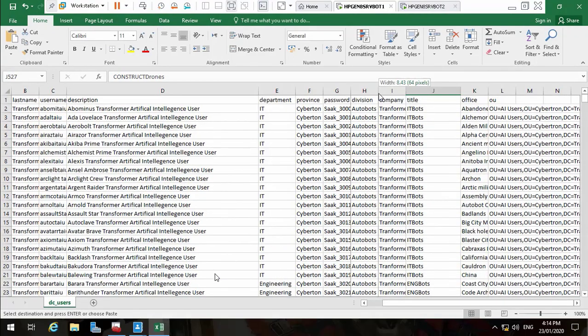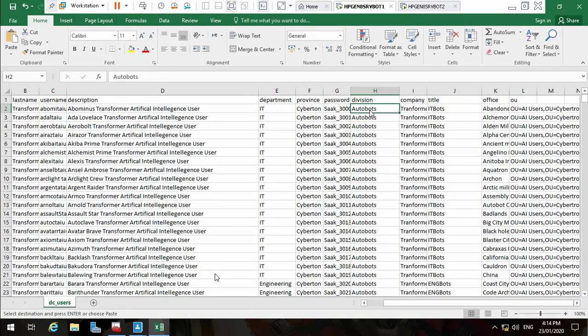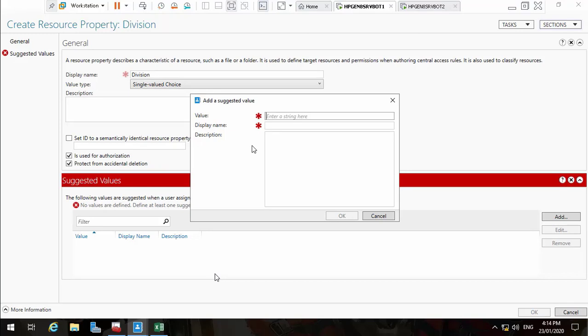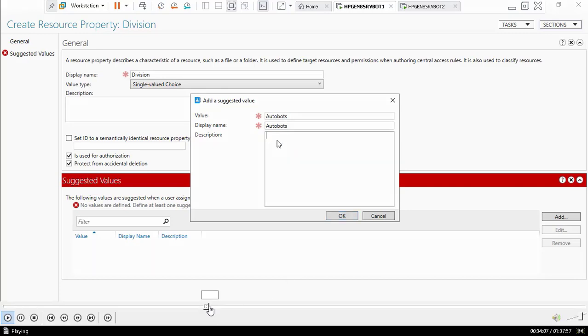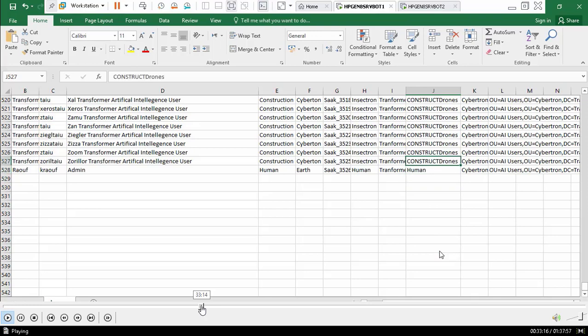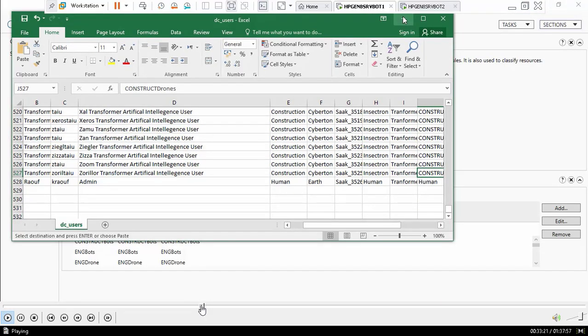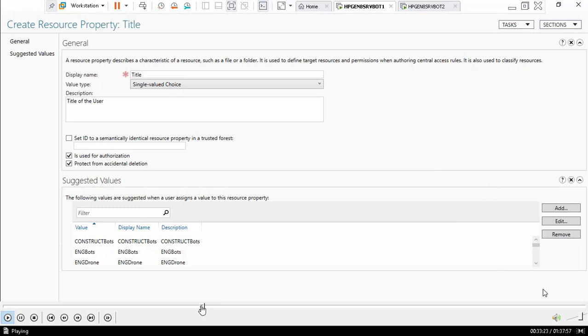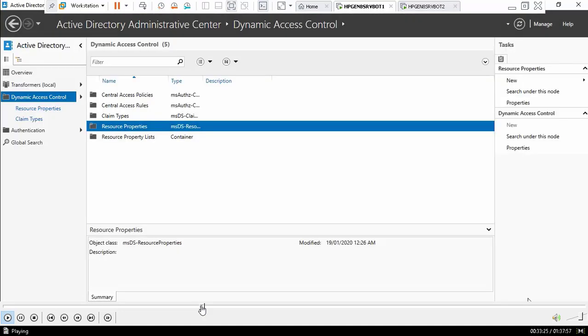Then we will begin working with the division. The division, as I said, is the type. We have here Autobots and Decepticons. There are a lot of types of robots, so types of transformers. So here we'll make a new resource property. Just we can get back a little bit further. Okay, we'll see now. I will close this value.